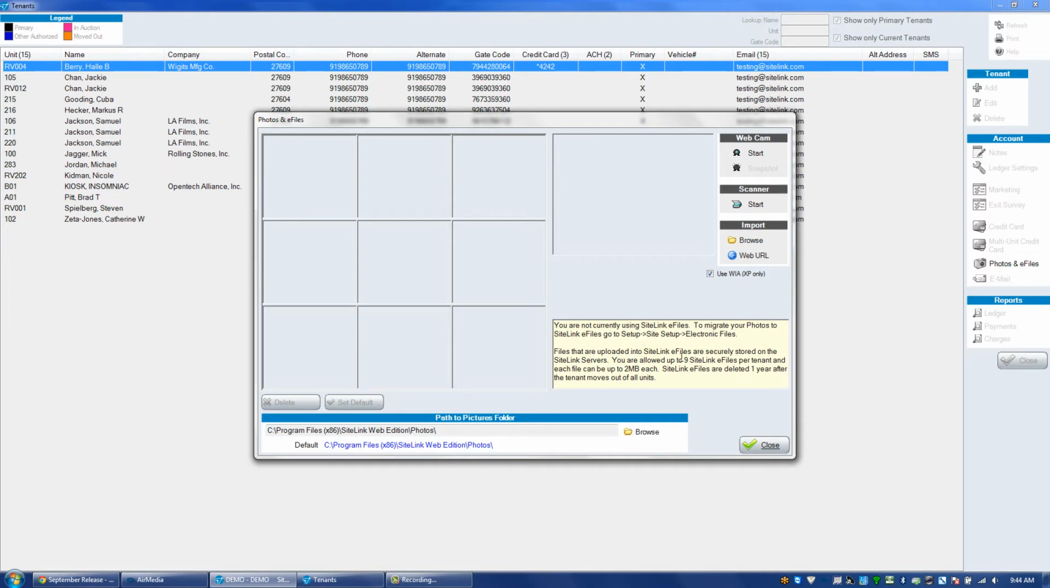Files that are uploaded into SiteLink E-Files are securely stored in the SiteLink servers. You are allowed up to 9 SiteLink E-Files per tenant, and each file can be up to 2 megabytes each. SiteLink files are deleted 1 year after the tenant moves out of all units. We use the term photos and e-files because it's not just pictures. You could also have PDFs. If you scanned a document, for example, and you want to show that one of the 9 items, that could be done in this screen.